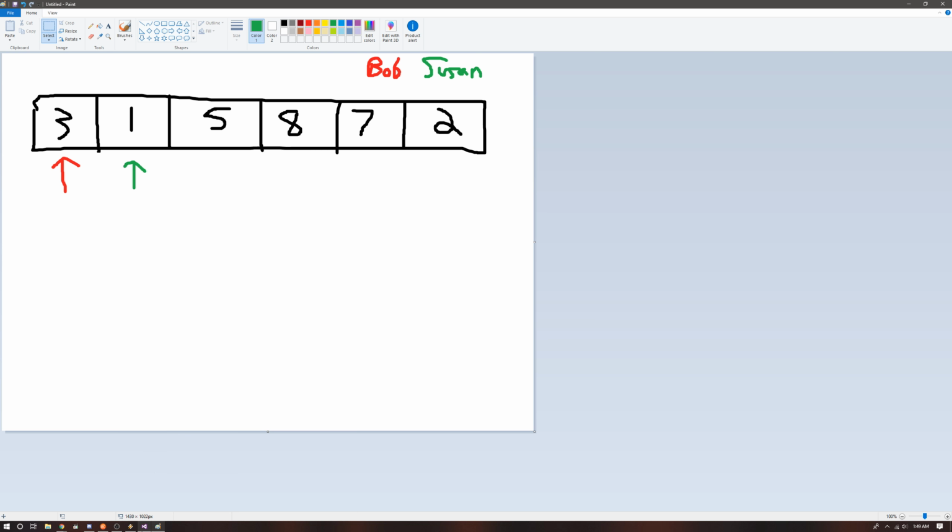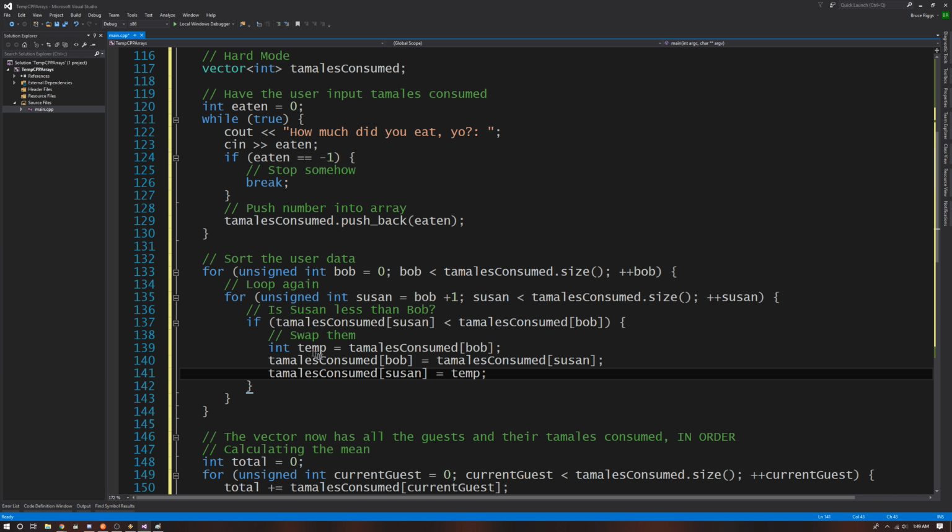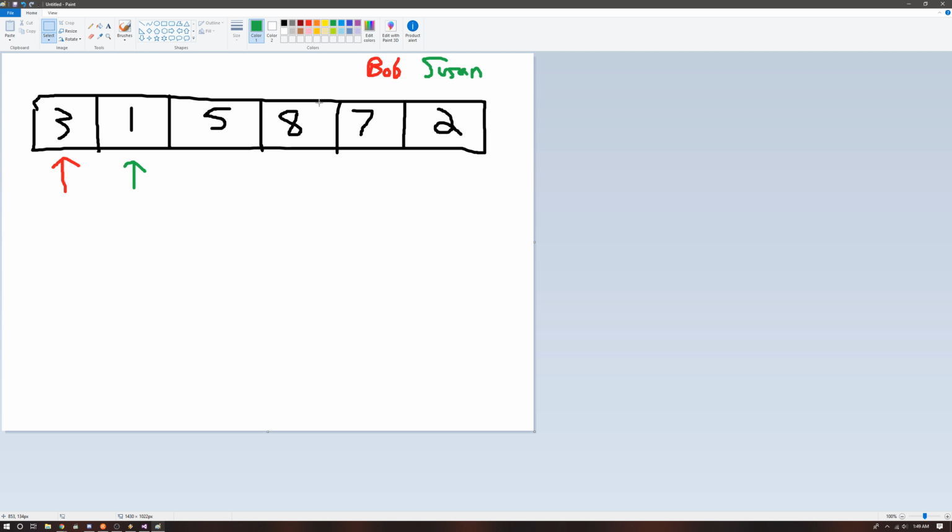Alright, so now this should work. When this double for loop finishes, we will have a sorted array. And even though I feel like I didn't really cover it very well, I'm still going to go over this on pen and paper first.